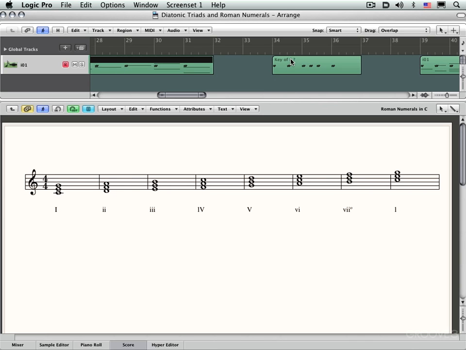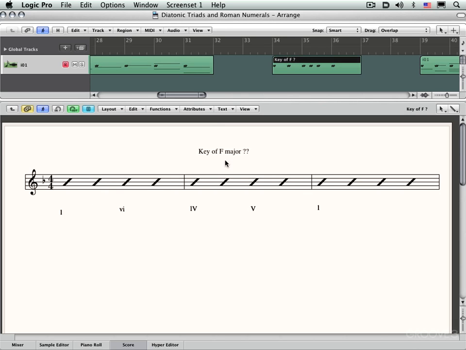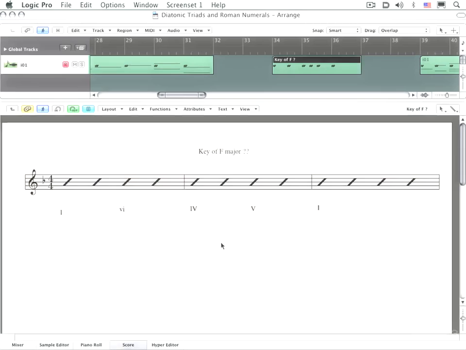So here's the next thing I want to show you. I have a bunch of slashes here. Key of F major, there's my key, 1 flat. I want to have a little chord pattern that consists of 1, 6, 4, 5, 1. So I want you to take a moment and figure out what those chords are. Pause the video if you need to, and when you're ready, I'll show you the answer.